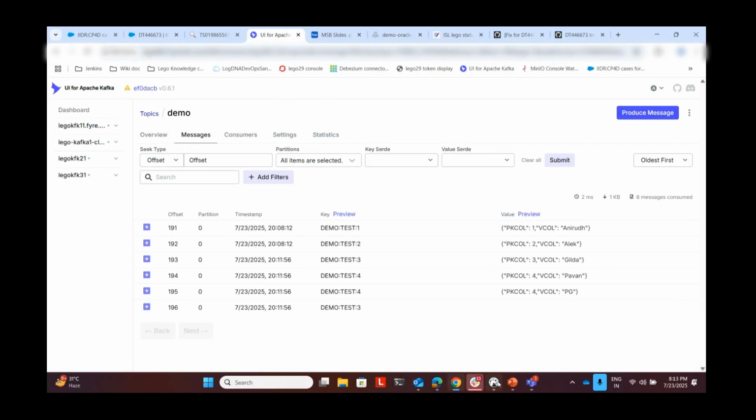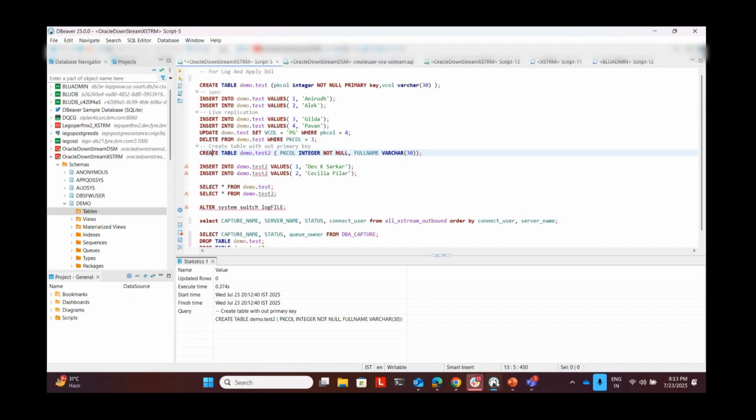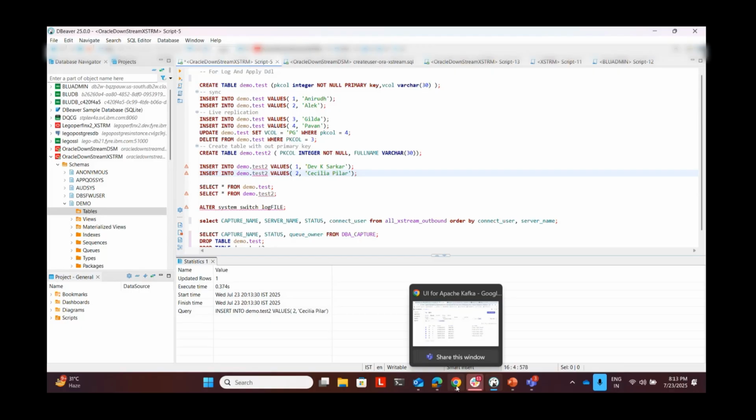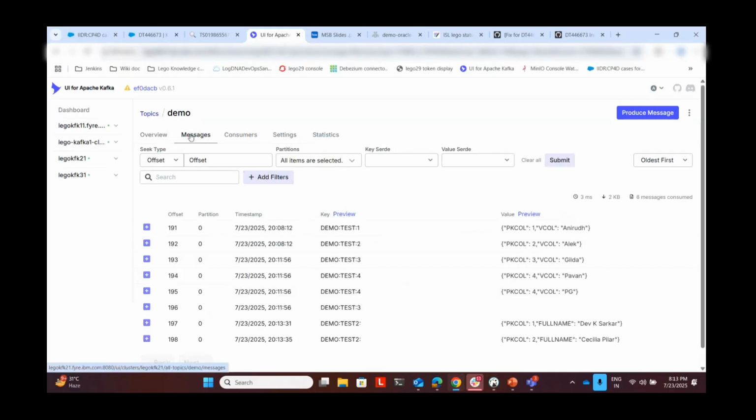Now I'll do a few DMLs in this table. I inserted one row and then inserted one more row. Now let's look at the Kafka target. You can see the new rows arrived. Since the table doesn't have any primary key, it doesn't have the primary key value in the key. It just has the schema name and table name. And then the complete row got replicated. And that's all I had for the demo.